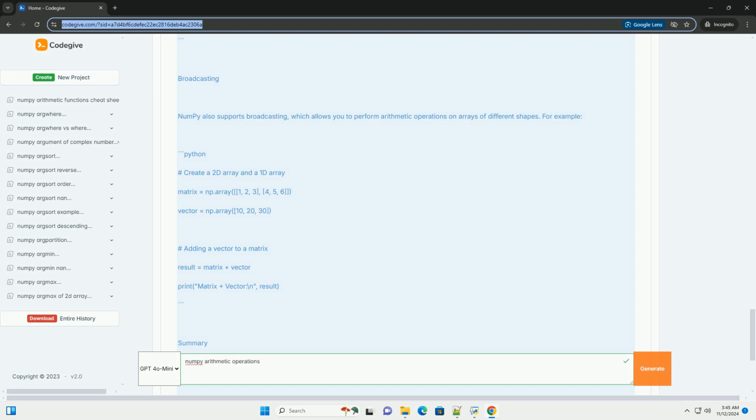Summary. NumPy allows you to create arrays and perform arithmetic operations efficiently. You can use element-wise operations for addition, subtraction, multiplication, division, exponentiation, and modulus. Broadcasting enables you to perform operations on arrays of different shapes seamlessly.